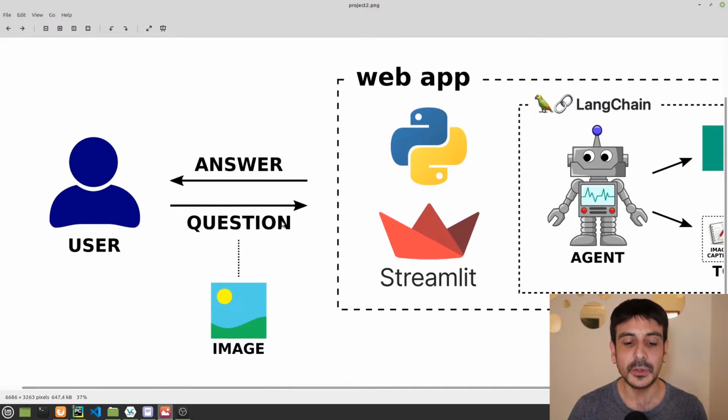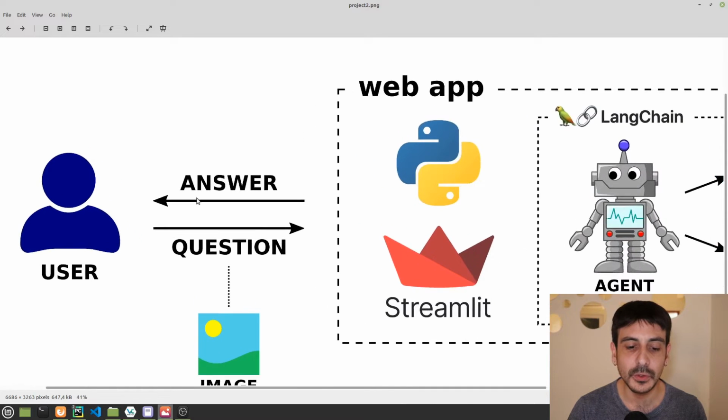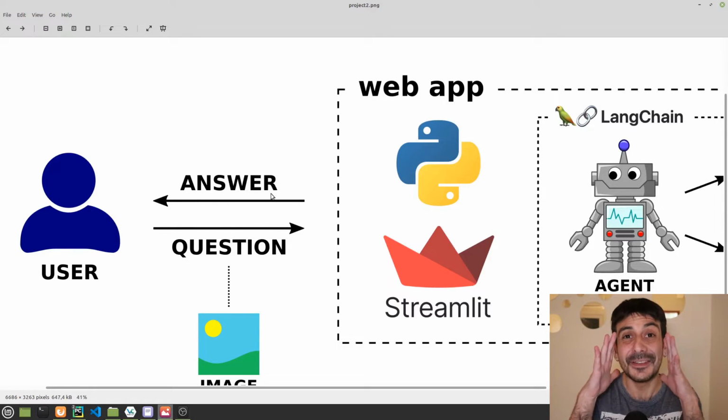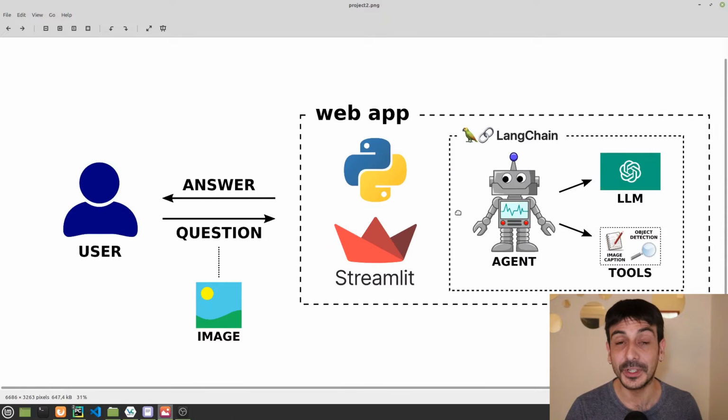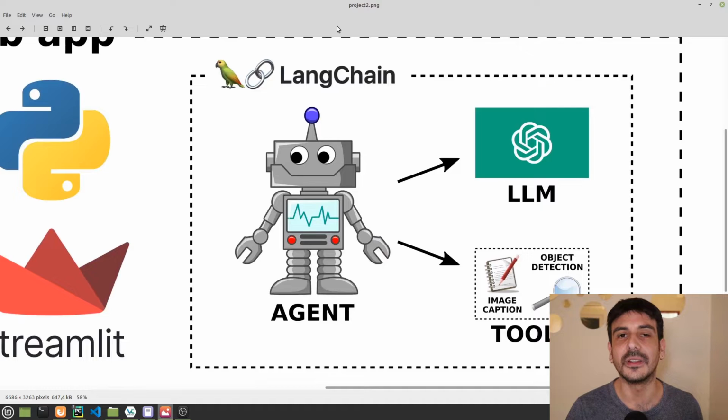The user is going to ask a question about an image, and this system, this web application, is going to answer the question and is going to return this answer back to the user. And in order to do so, we are going to use LangChain, this amazingly powerful framework in order to work with large language models, and we're going to get more familiar with LangChain on today's tutorial.